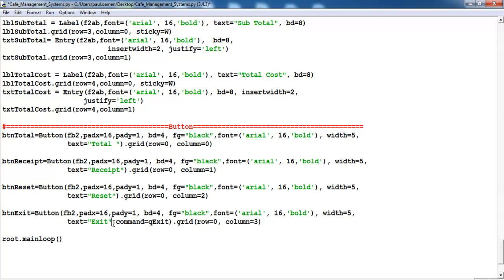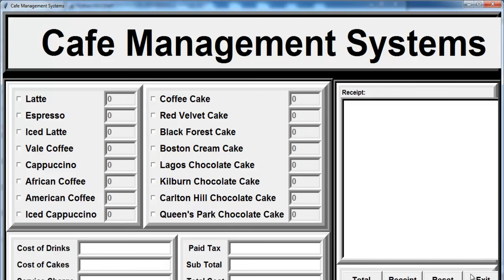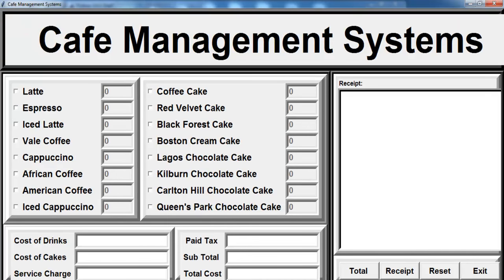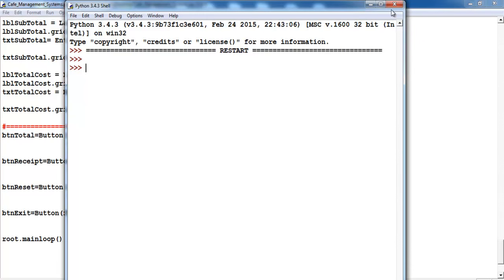So with just this line, we should be able to exit the system, and the system will prompt you to confirm if you want to exit the system. So if I click on exit, that is it. Do you want to quit? No. Okay, but if you say yes, that's what happens.